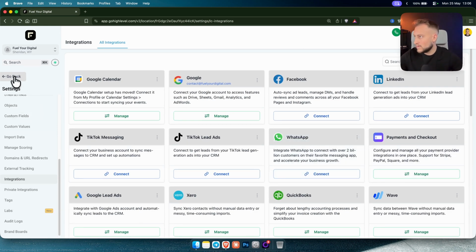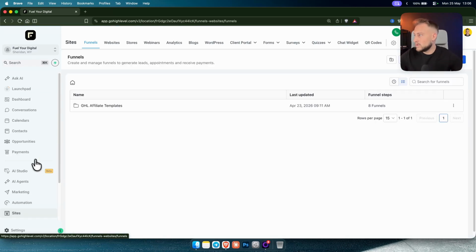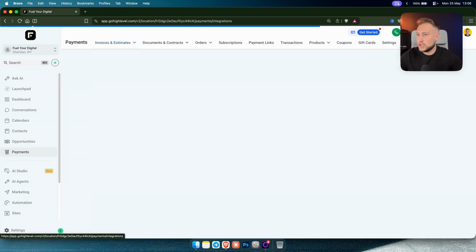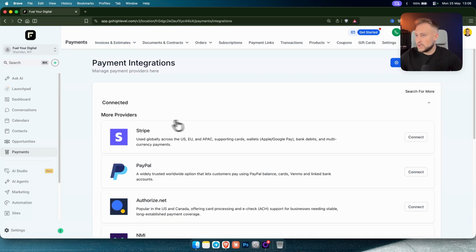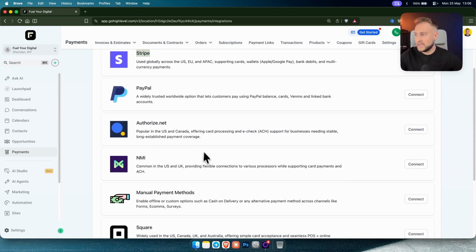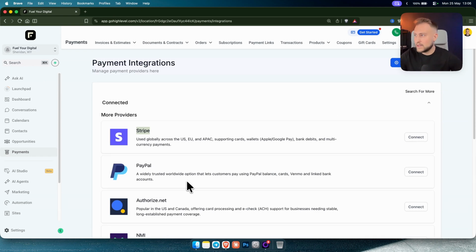But if you cannot see the Stripe right here, you want to go to payments, and then here you want to go to the integrations, okay? So here, as you can see, you have payment integrations. Make sure you have Stripe connected. I don't have it connected right here, but make sure you connect Stripe right here, or PayPal. You can connect both of these. You also have options to connect authorize.net or any other integration.